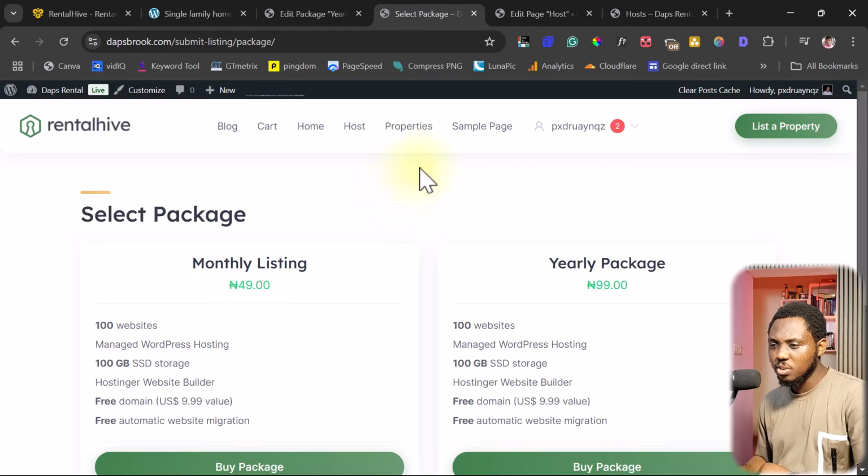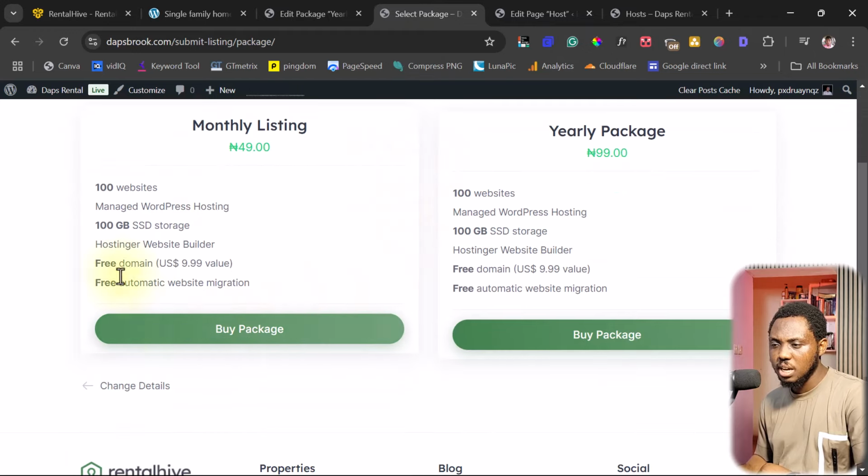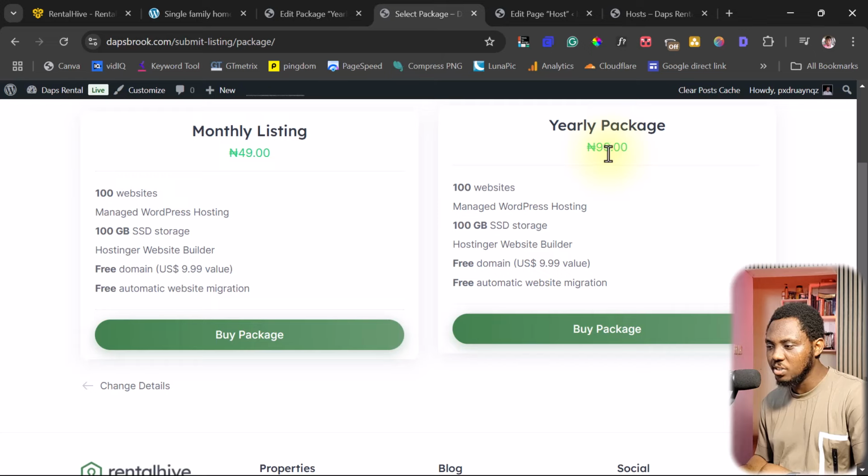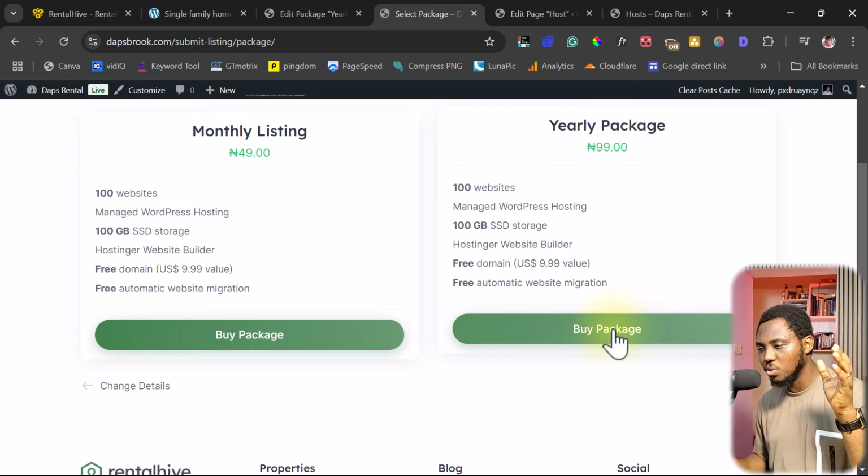That is redirecting us here now to select a package. Do I buy this monthly or do I buy this yearly? If I hit the buy now button, it takes you to WooCommerce for that person to check out.